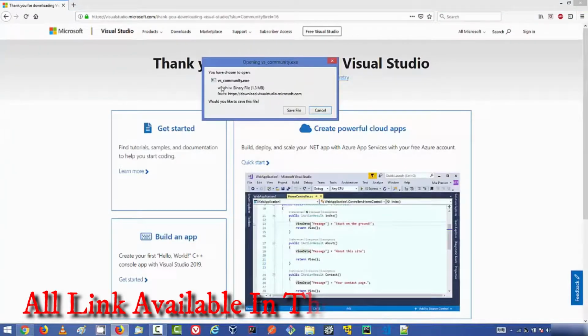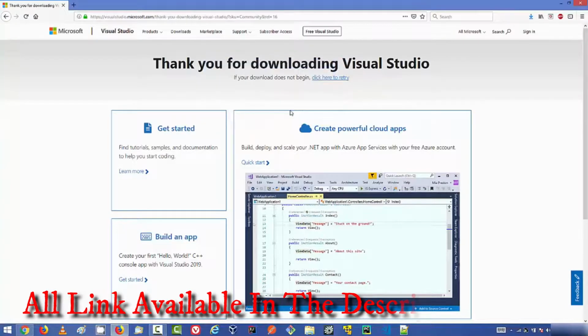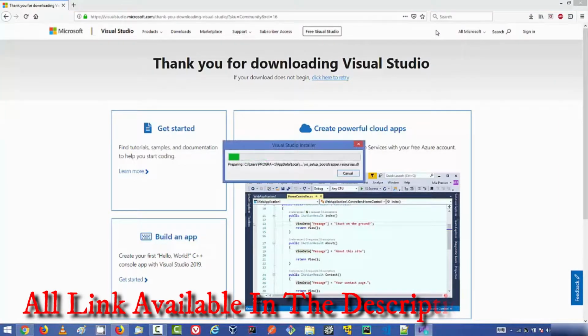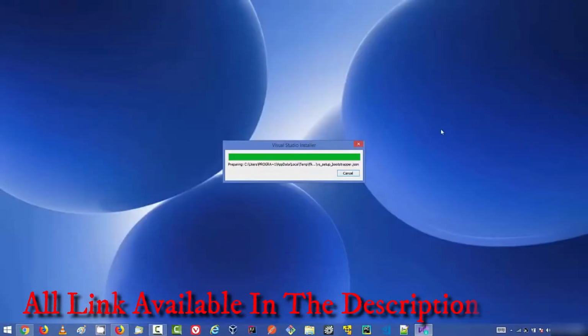So you can see this vs_community.exe file is not really big, it's around 1.3 megabyte, but I think at the time of installation we need internet connection in order to install Visual Studio IDE. So I'm going to click on the save file button, and once this file is saved, I'm just going to click on this exe file. This is the easy part, and then I'm going to click on yes, and I'm going to minimize the browser.